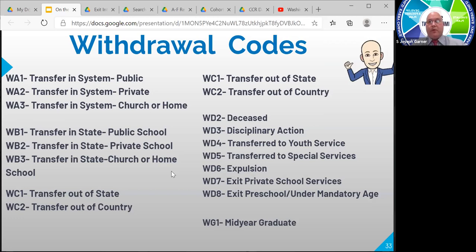So you've got to be careful. Just because you see a withdrawal code doesn't mean that you're good to go. Transfers out of country, you may have some of those depending on your EL population. And I would go back through cumulative folders and try to find a copy of the birth certificate, documenting what country they were born in, and then get as much information as I can from family members and friends, hopefully to be able to establish that that young man has returned to his home country.